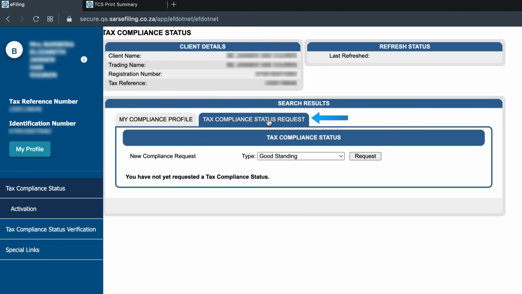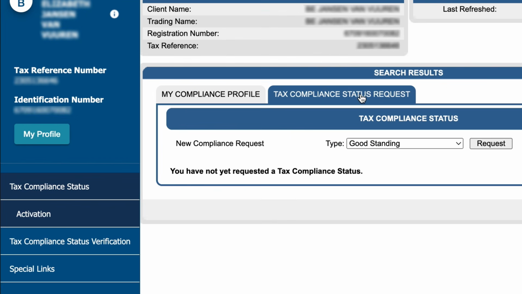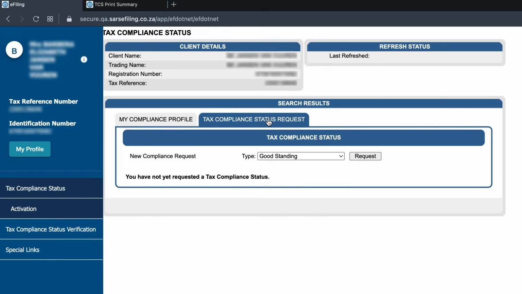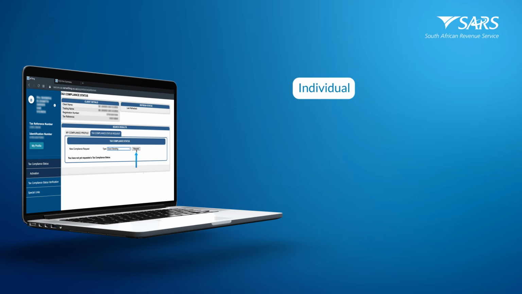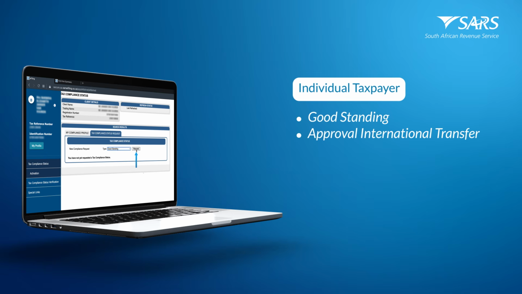The user can then select the Tax Compliance Status Request tab on the Tax Compliance Status page or from the Tax Compliance Status menu. The Tax Compliance Status Request functionality will be displayed. Select the type from the drop-down menu and the list of TCS request types will be displayed. You, as an individual taxpayer, will have the Good Standing and Approval International Transfer options to select, while organizations will only have the Good Standing option to select.